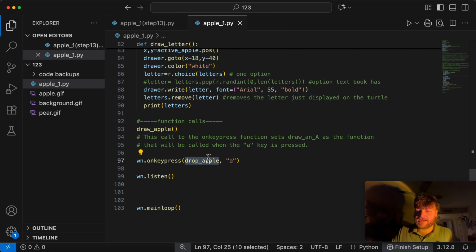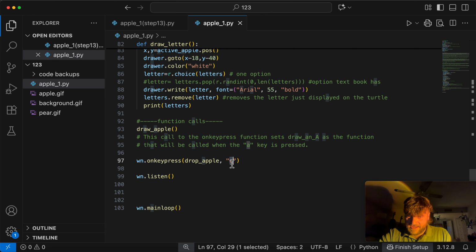Now, later on, you're going to find that we have to set this up where there are multiple turtles at once, right? In that case, we're going to have a list of the active letters. And instead of calling drop apple, we've got to check and see if the letter that was pressed is currently in our active letters list. If that's the case, then we're going to drop the apple. If that's not the case, where the letter we press is not in our active letters list, then we're not going to drop that apple, okay?